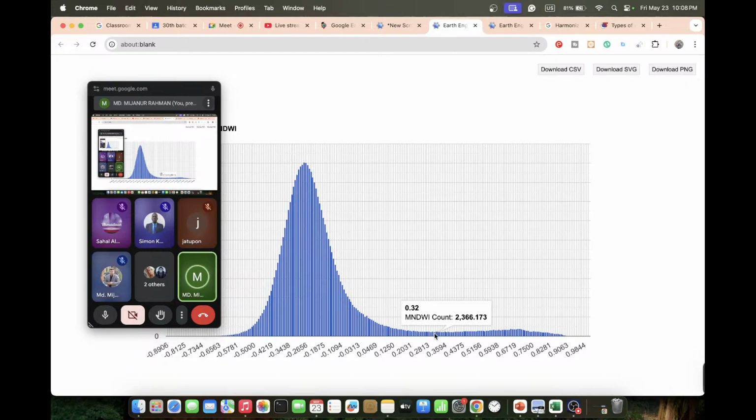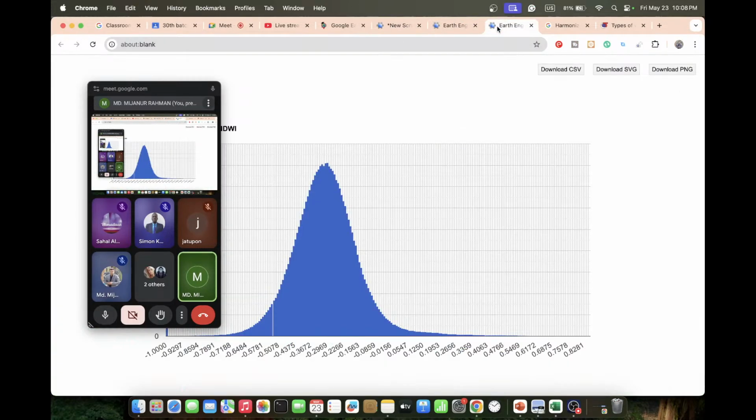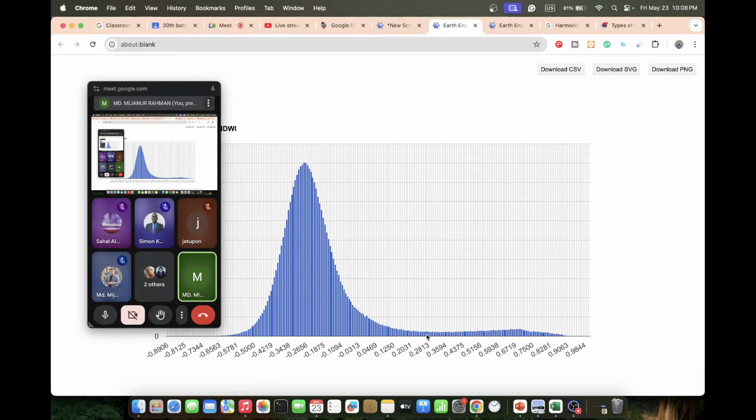Okay, so you can see 0.3 is the highest. We already checked from this graph, and we find out 0.3 is the highest MNDWI value. So all pixels greater than 0.3 indicate the rainy season water body. Okay, so I hope you got the idea how it will work. Anyone with any question or confusion about this histogram, you can ask me please.